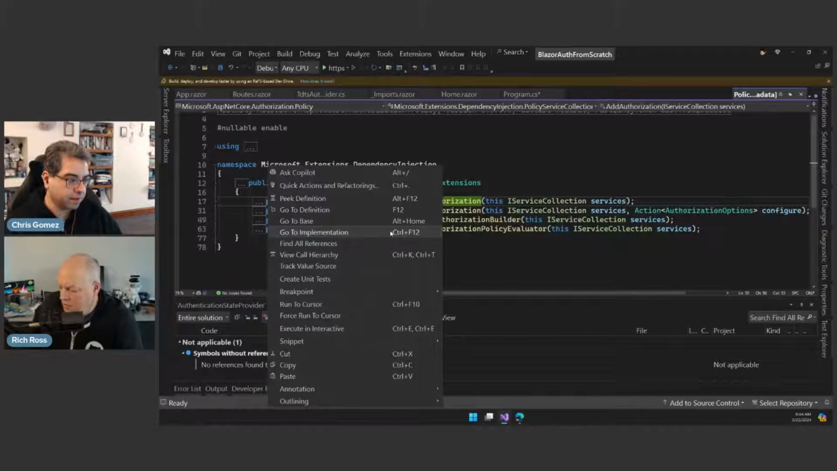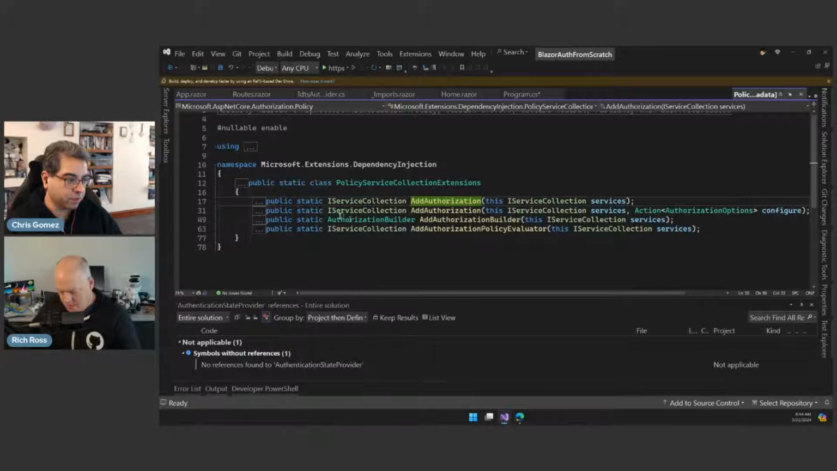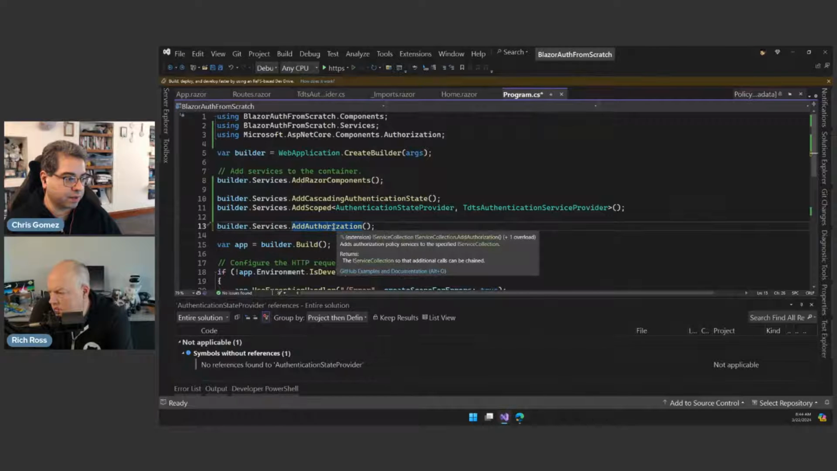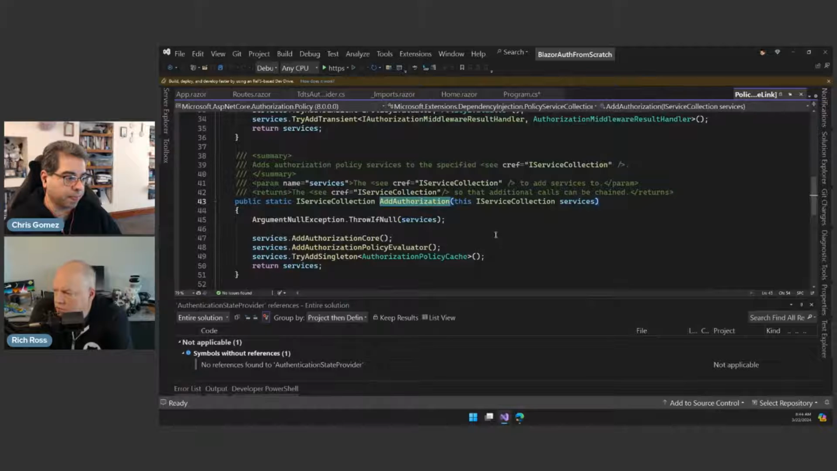Interesting that. Is it going to let me go to an implementation? That would be really cool. No, I'm having trouble getting to an implementation. Let's go back and try straight from here. Go to implementation. Okay, cool.